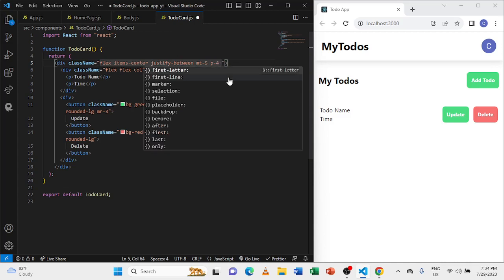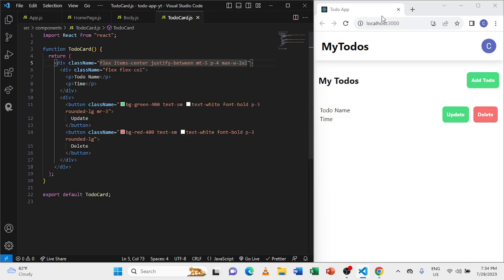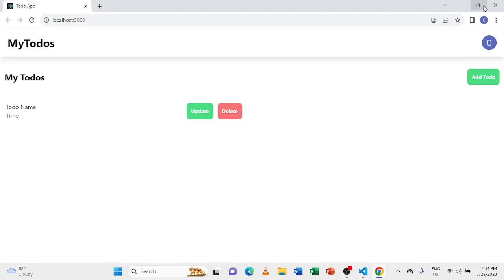And here I can just provide a max width, which just means this div cannot go beyond this maximum width. So it can't go beyond maybe 2XL. It doesn't show anything now, but when I go to a bigger screen, you can see it's limited to here.